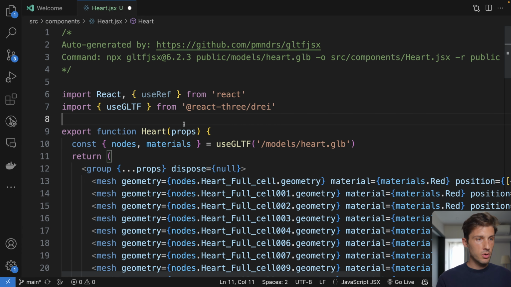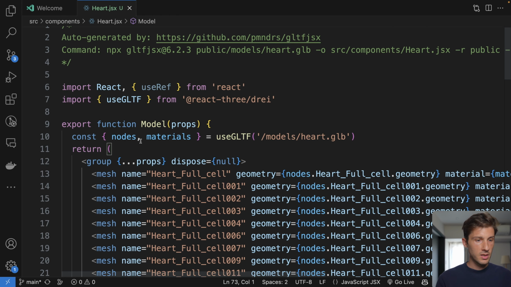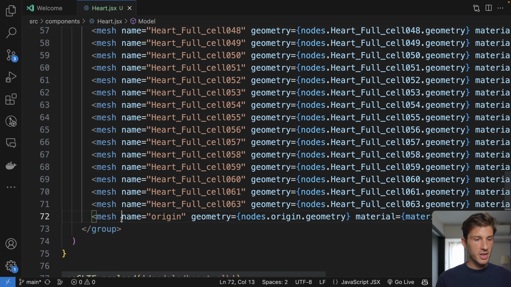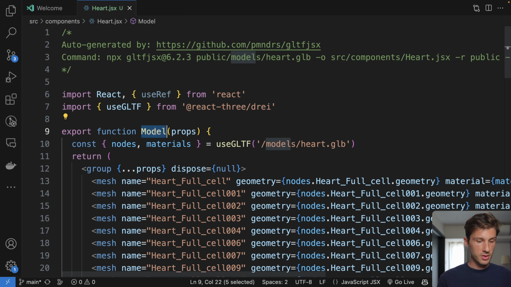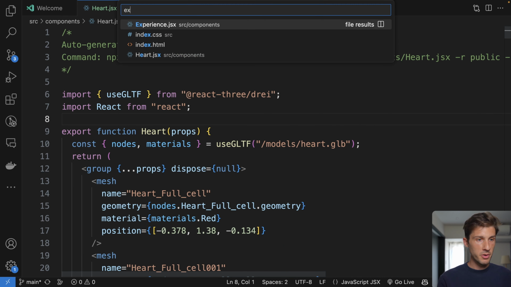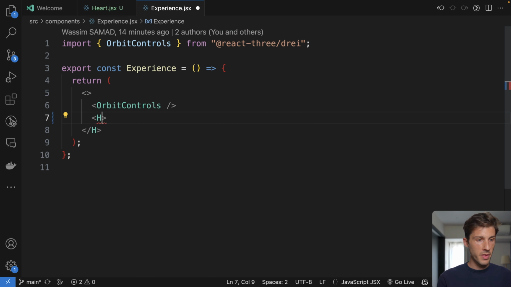And in our component, we need to reopen it because we changed it, Heart. Now we have the name of each mesh, and we have the mesh named Origin. This is what we will use. We can rename the component Heart, save it, go to Experience, and replace the default cube with our heart.